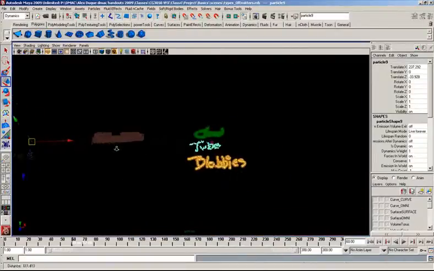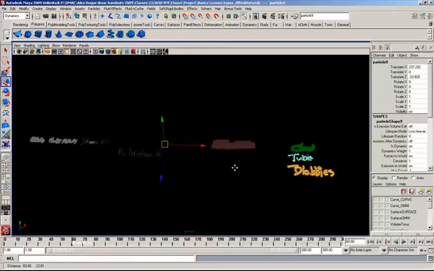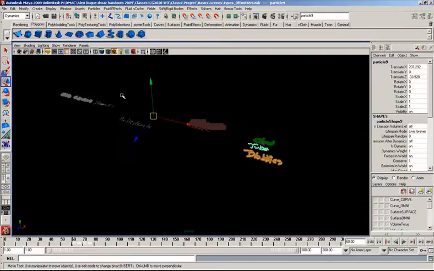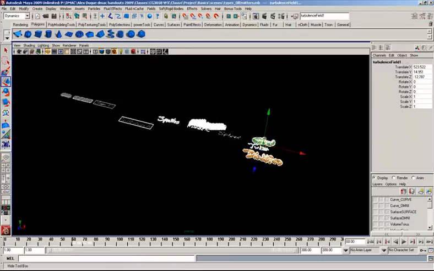So those are all the types. Wow, that's a long time just to talk about the types. As you can see, particles are pretty expansive. There's a lot to learn about particles. So I'm just going to pause this tutorial or stop it for a second and come back to it, okay?